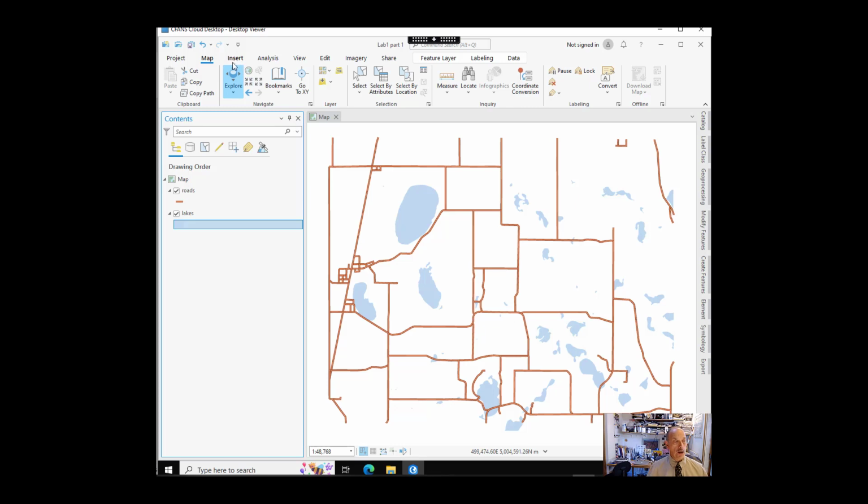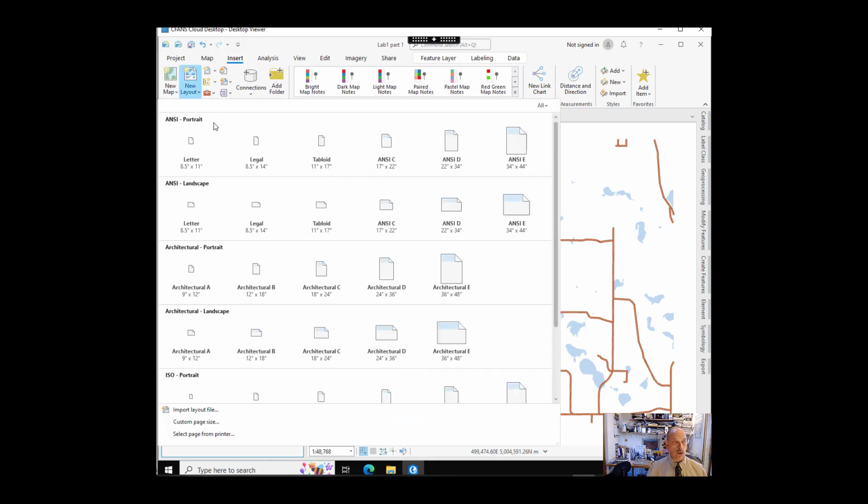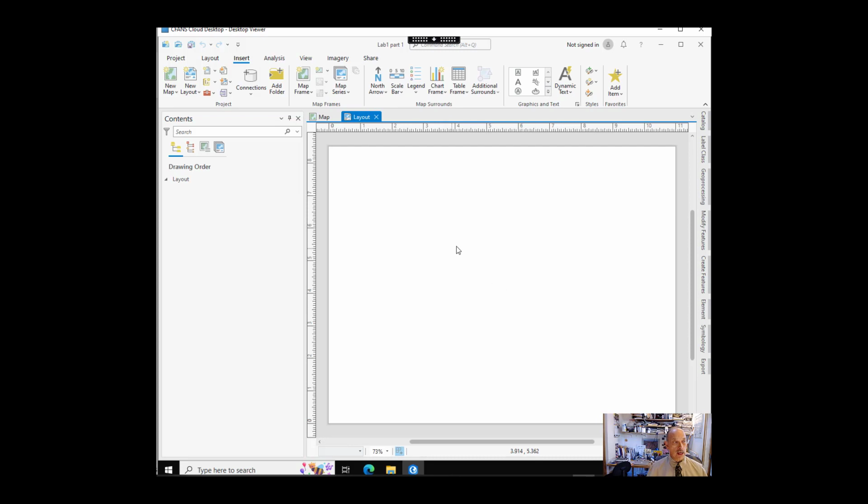Now the next step, as the instructions say, is that with the Insert tab, we're going to insert a new layout, or a piece of paper for us to put our map on. I'm going to select that map. I'm going to say do a landscape. I can do landscape or portrait. It doesn't matter. It gives me a blank piece of paper.